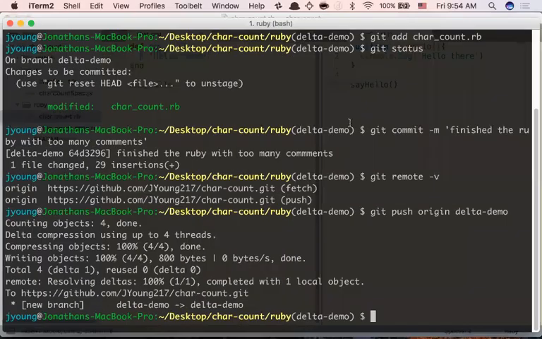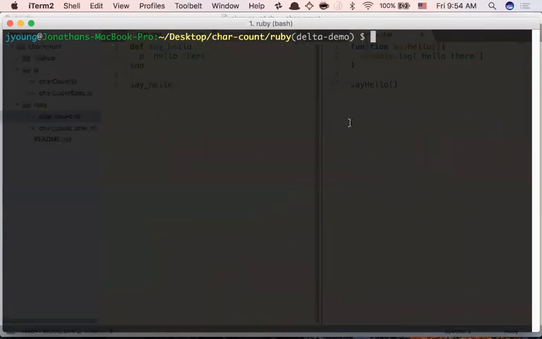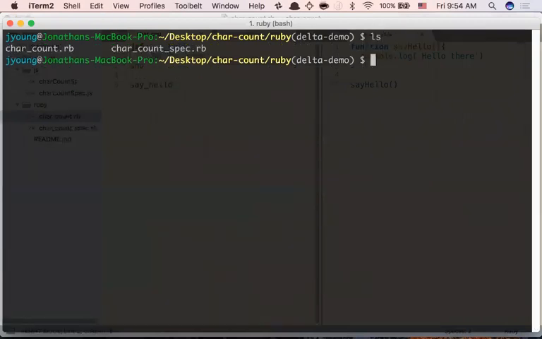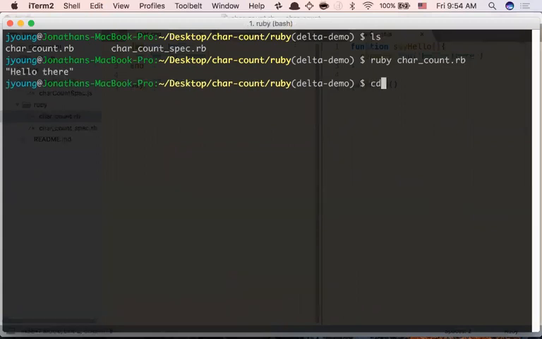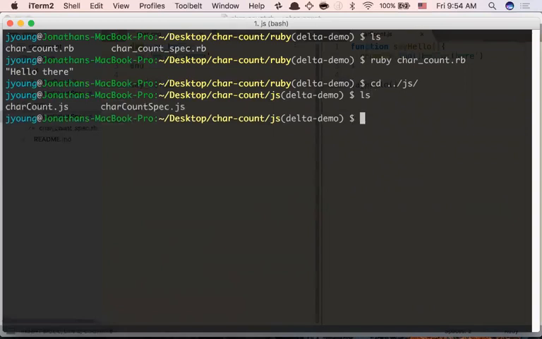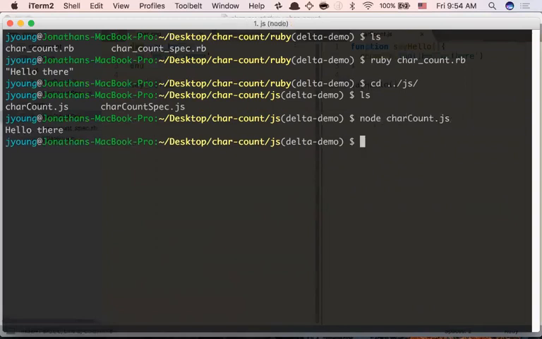If I were to run this, let's see. I want to run this Ruby file. What's the command to run a Ruby file? Ruby char_count.rb. Hello there. So I'm going to cd out one, go into the JavaScript folder, and then how do I run something from the command line in JavaScript? Node. Hello there. The same thing.